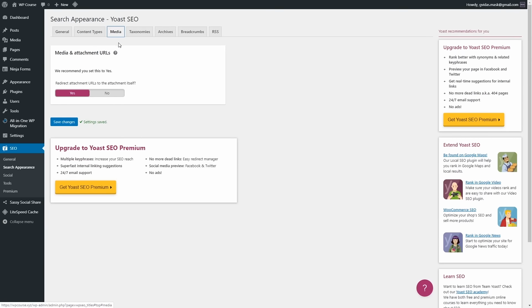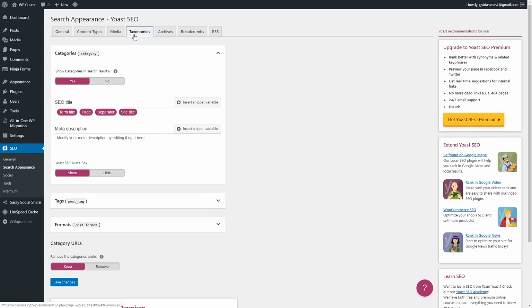Actually, in Media section, we will not be doing any changes whatsoever, so we can go to another section. In Category section, in Meta Description, we will add the same word, so just type excerpt. So basically, this function will add a short description of our category. It will use the text which is in the category.